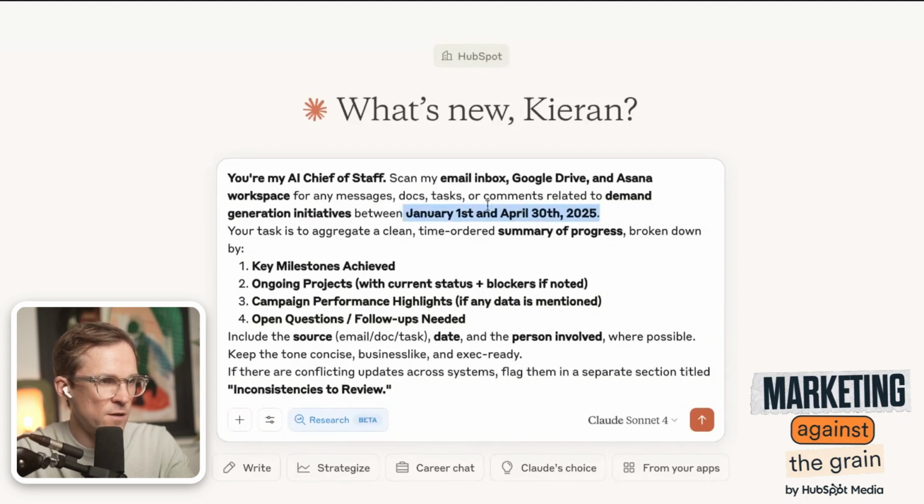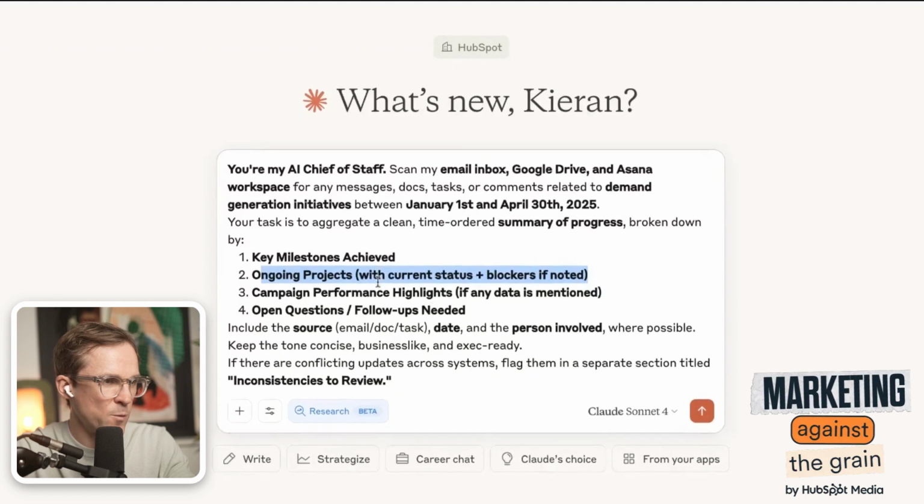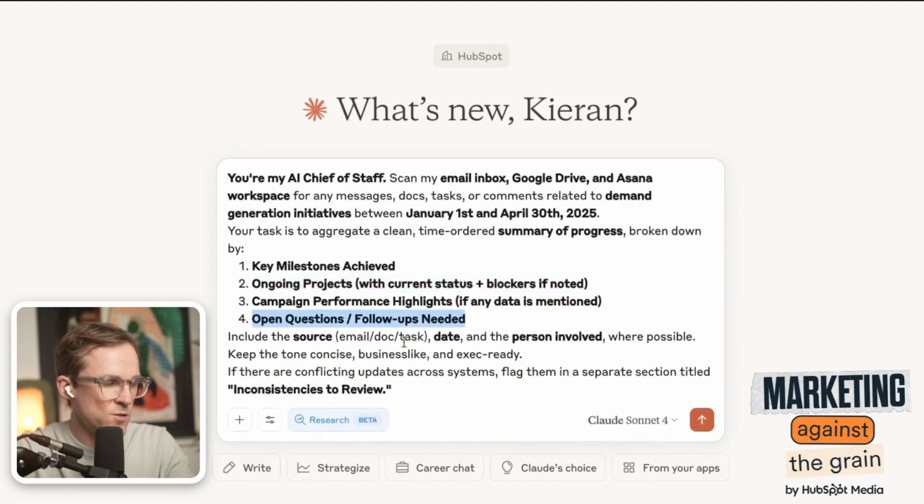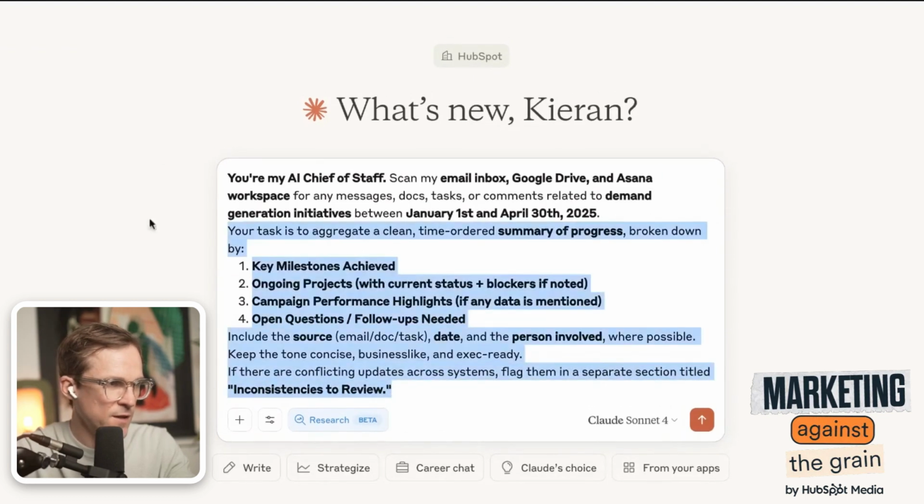It's going to aggregate all of that together, have a summary of progress broken down into key milestones achieved, the ongoing projects, the campaign performance, open questions, follow-ups needed, include the source, obviously, the date, person involved. If there are any conflicting updates across systems, flag them in a separate section titled Inconsistencies to Review. So let's run this one.